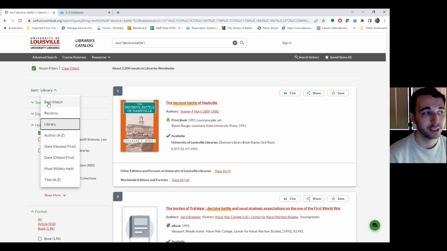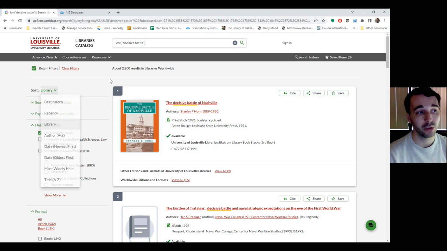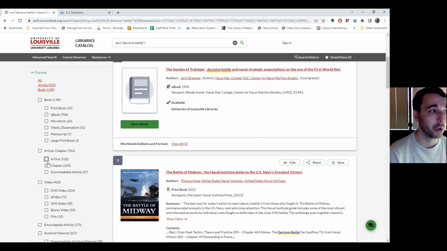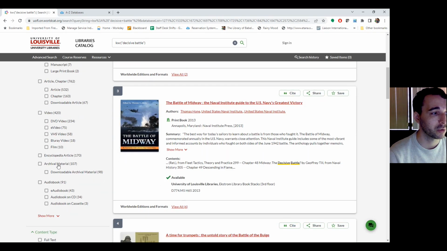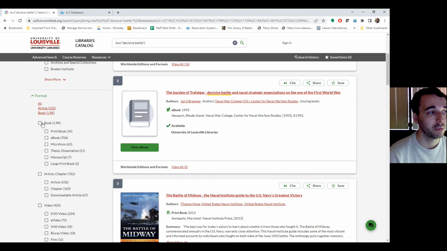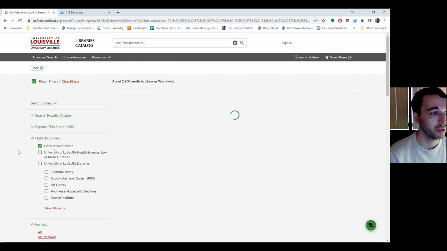If I wanted to, I could simply say whether or not UofL has it. I want the best match for my search term. I don't need to do that because I can already see that there are several things that at least mention what I'm talking about. I can also scroll to the format and limit it by a variety of formats. Since this is an annotated bibliography, I know I don't want videos, archival material, or audiobooks. I'm primarily looking for books, so I'm going to start with books here.